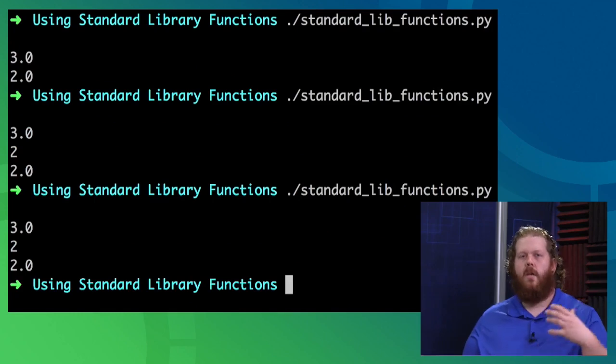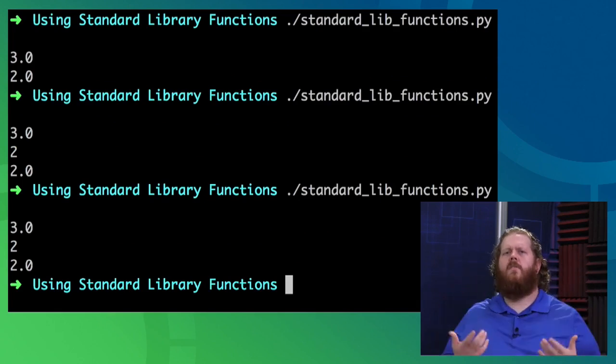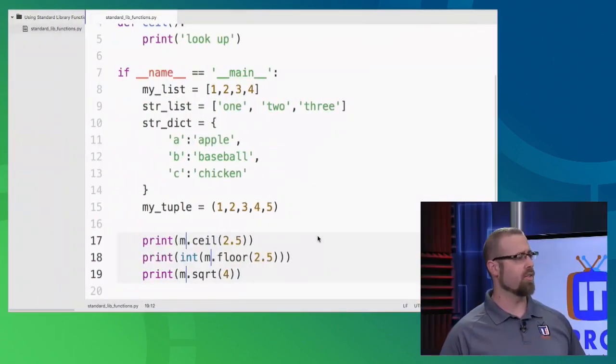So this is a way to change some of the standard Python functionality and name it the way that makes sense to you. Now, Justin, what's the advantage of changing it from math to m?